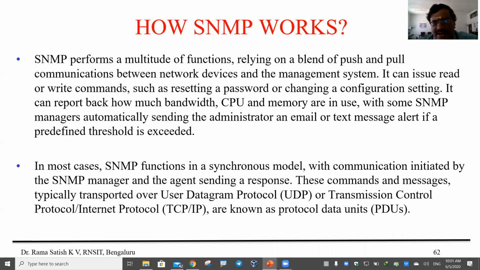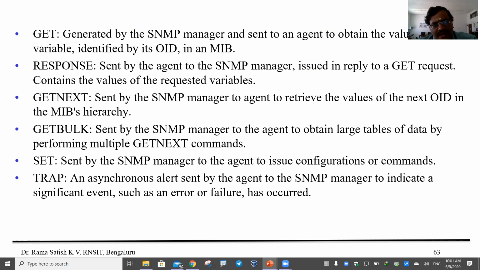And in most cases, SNMP functions as a synchronous model. It runs over a transport protocol, with the communication initiated by the SNMP manager and the agent sending the response. These command messages are typically transported over the datagram protocol. Sometimes it is also used with the Transmission Control Protocol, TCP/IP, and these are managed by protocol data units. Some of the commands that we generally use in SNMP are listed here.